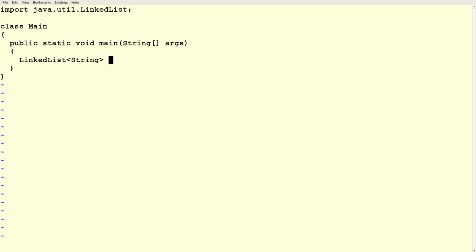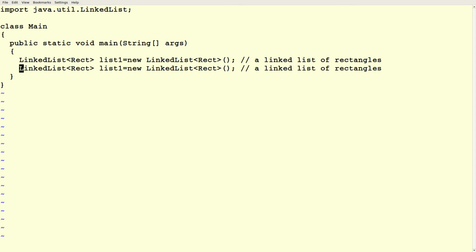And remember, these are generic, so we're going to put in angle brackets the type of thing that we want to use. But let's make a linked list of rectangles. So list1 is going to be a new linked list of rectangles. List2 I'm just going to declare as a linked list of rectangles, but I'm not going to construct it.